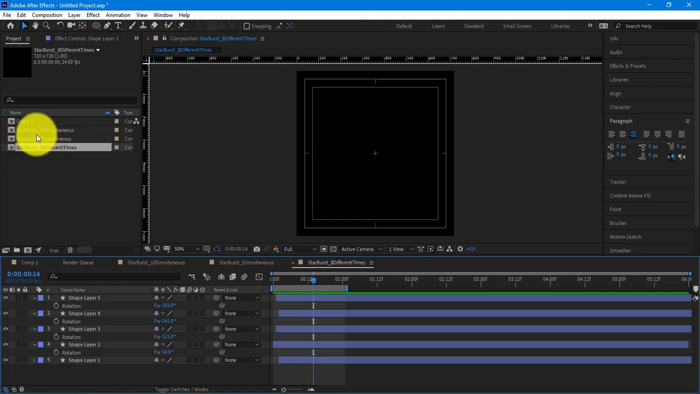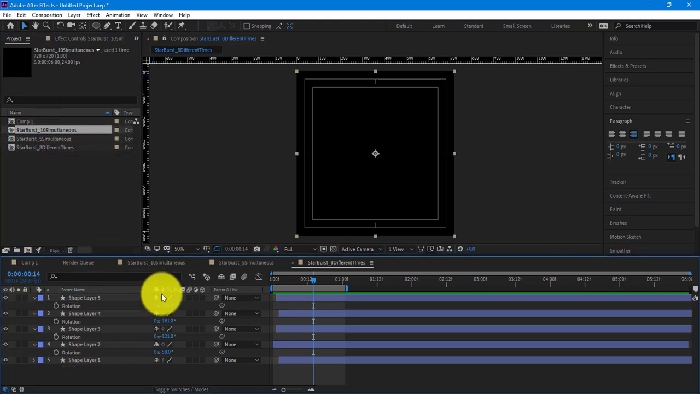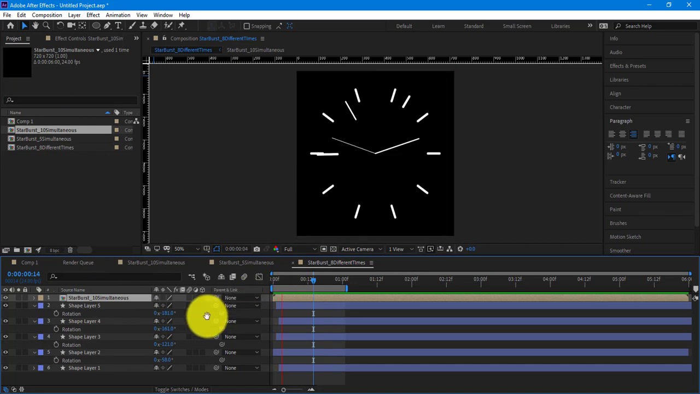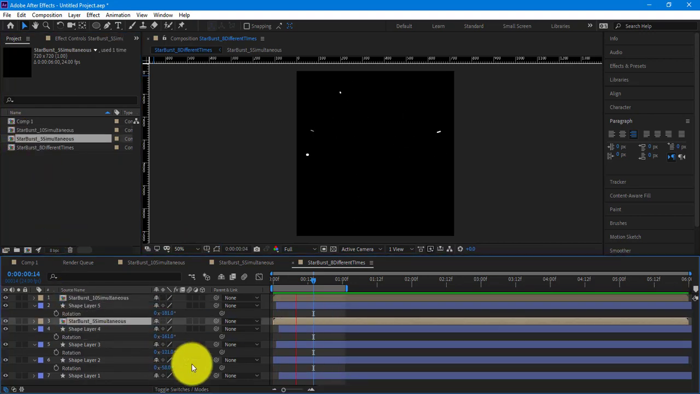I could even combine them. So let's say that I wanted this 10 mixed in with these. If I just drag this 10 down into here, and then I hit play, now I have the 10 one on top of that one. If I threw the 5 one in here too, we would just get all this kind of madness happening.